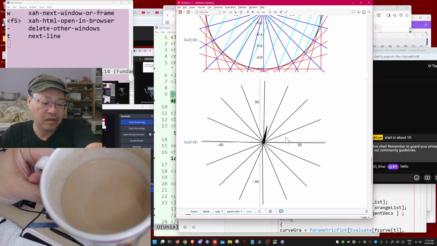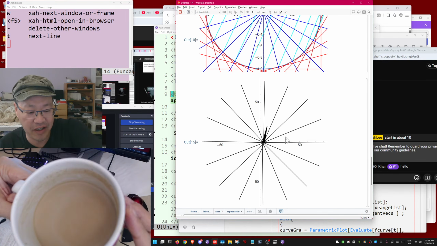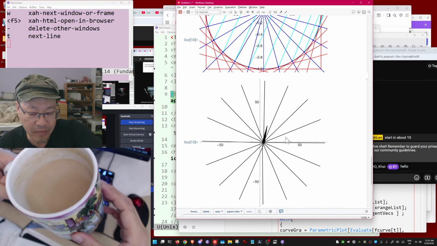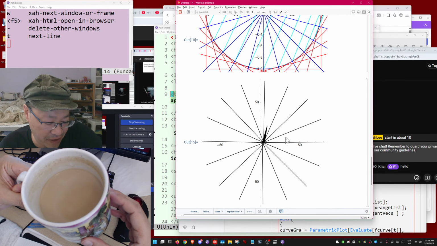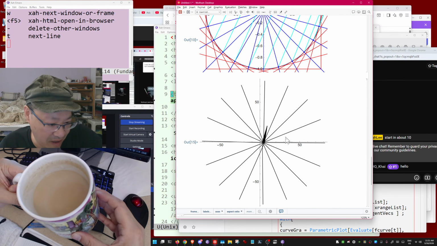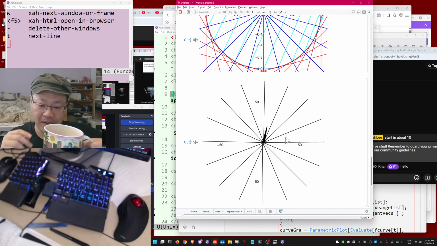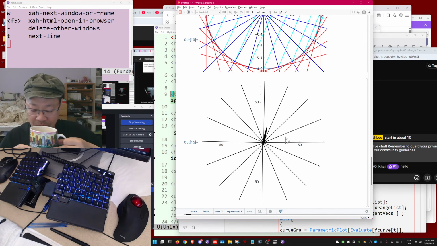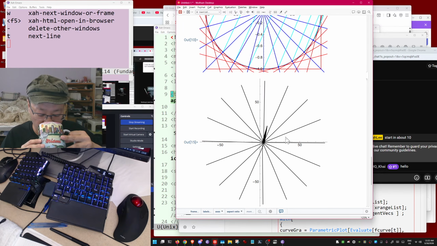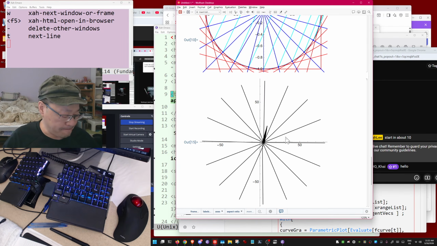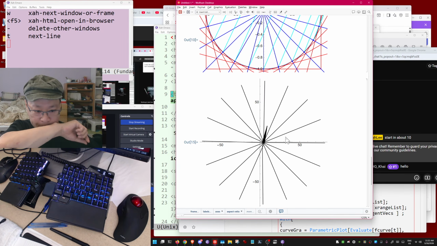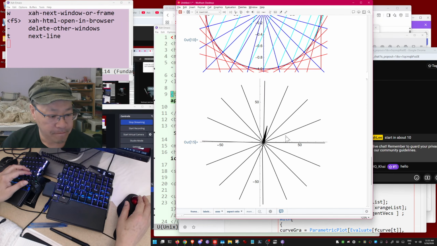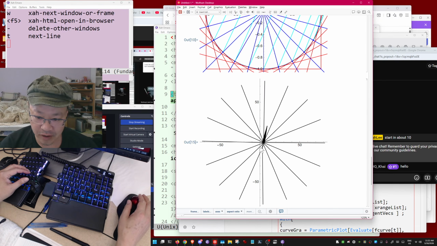This is fantastic coffee. This is milk and instant coffee and honey and some cocoa. So far, so good.